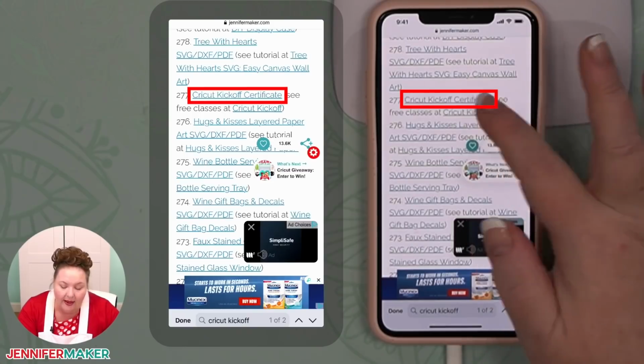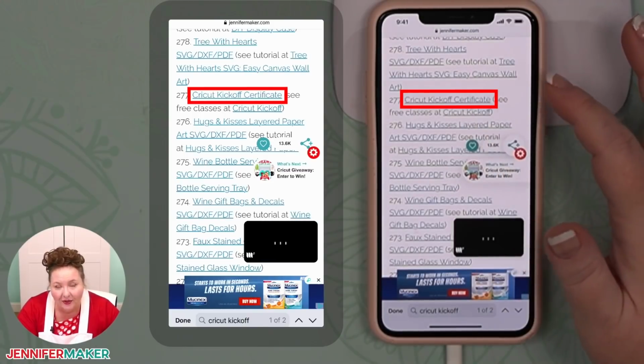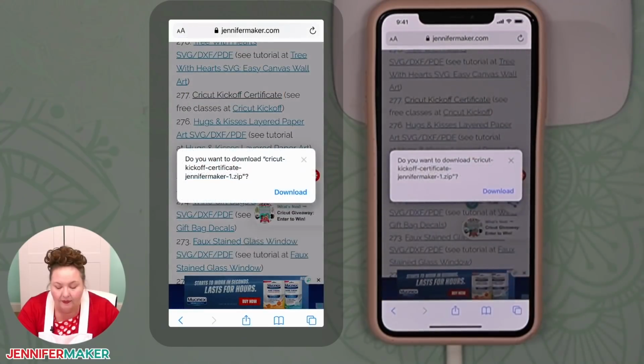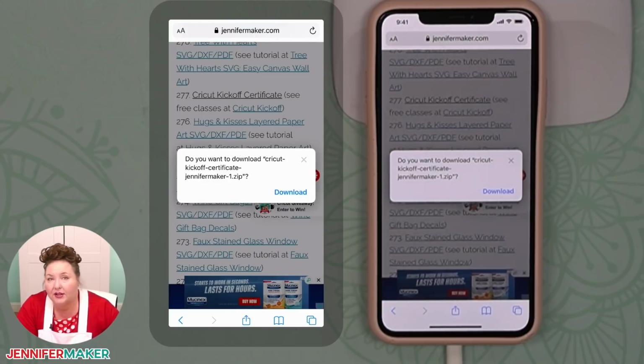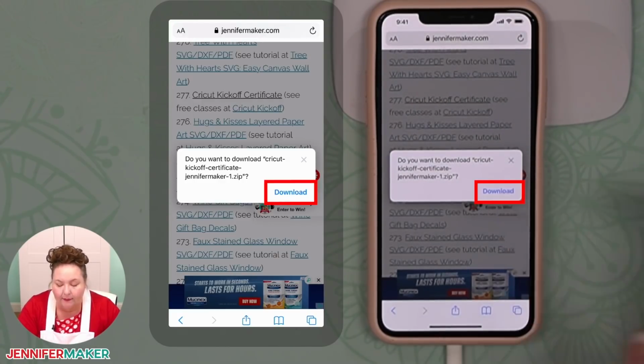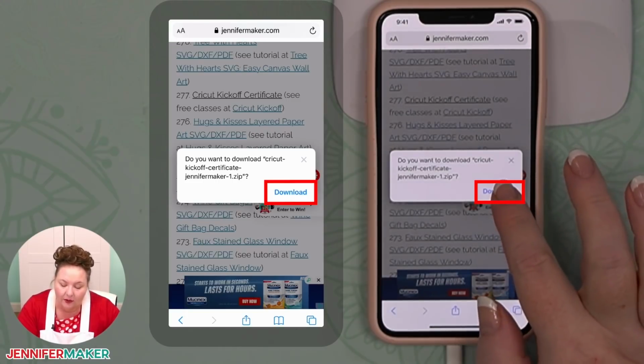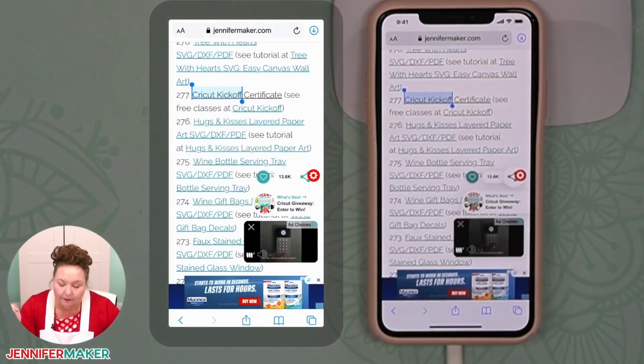So we're going to tap on the first link, and that's going to download a file for us. I'm going to tap it right now so you can see. And this is true if you go find files on someone else's blog or site. If it says click here to download, everyone does it a little differently. You can download to your phone or iPad. And it even asks me, do you want to download Cricut Kickoff certificate jennifermaker.zip? And I do. So I tap, and it always asks, just in case you clicked something you didn't want to. So I'm going to tap on download. And it's going to download for me.